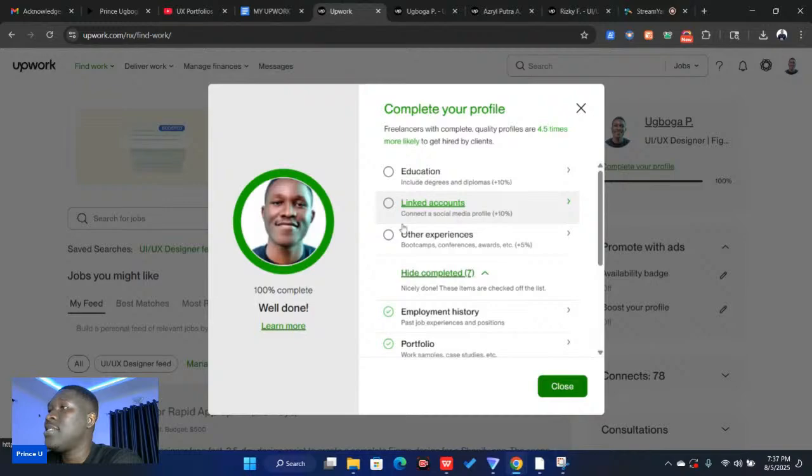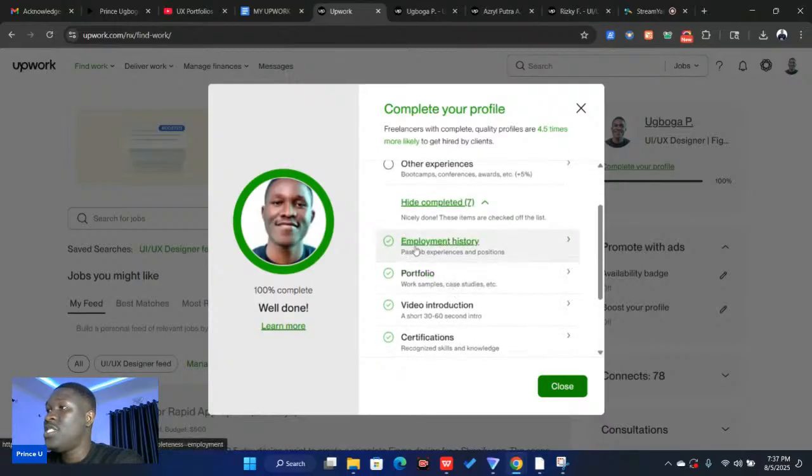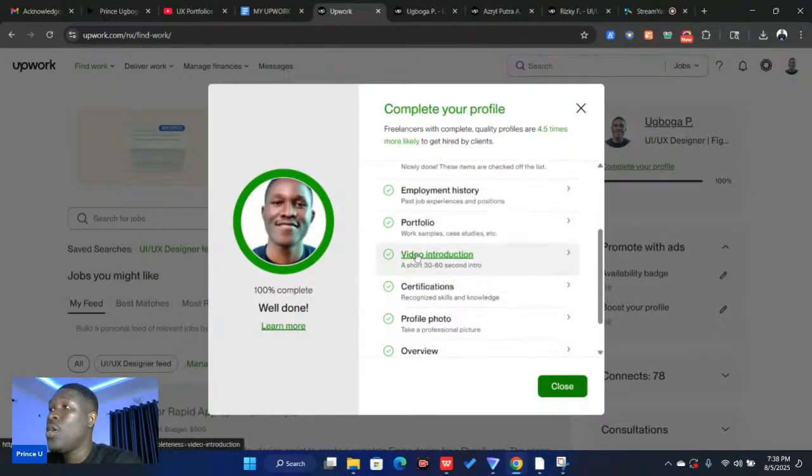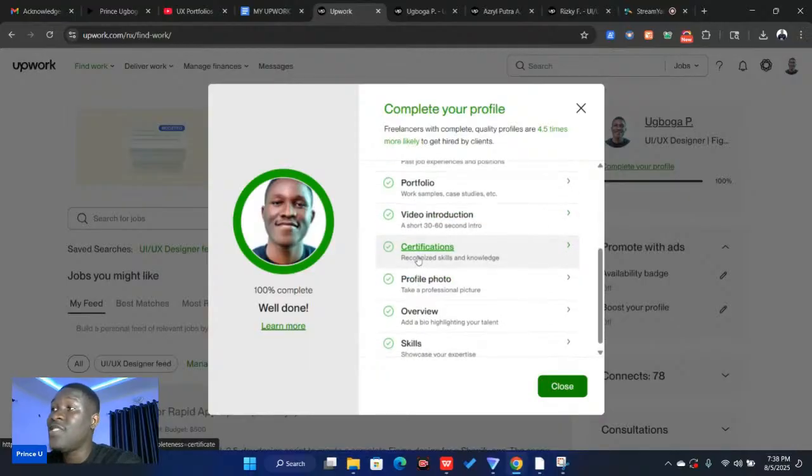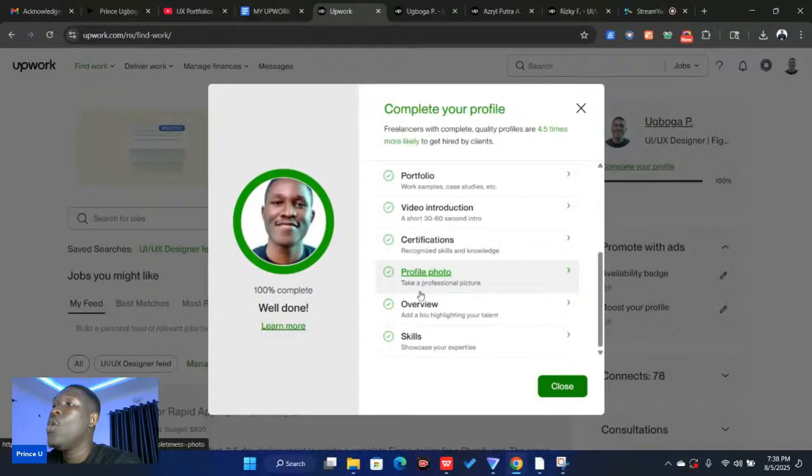These are, I think, some new things they added. I don't know, but my profile is 100%. You can see 100% complete. Well done. So if yours is not 100% complete, let's now work on your profile. We'll be treating our employment history, portfolio, video introduction, certifications if you have any, profile photo, overview, skills, and all of that.